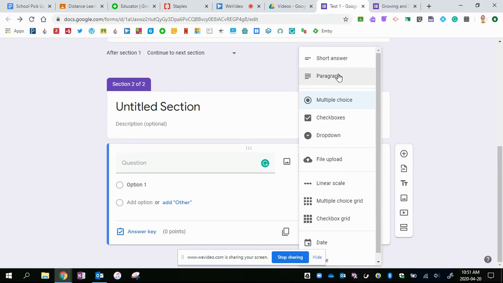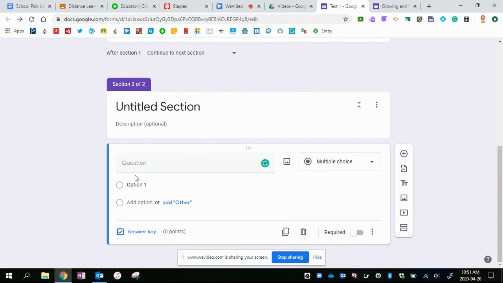Now, depending on the purpose of it, if it's a quick check-in and I'm interested in the computer doing a lot of the work, I'm going to choose a lot of these options here, multiple choices and checkboxes and drop downs, and that's going to help the computer do the work, meaning it's going to be less work for me.